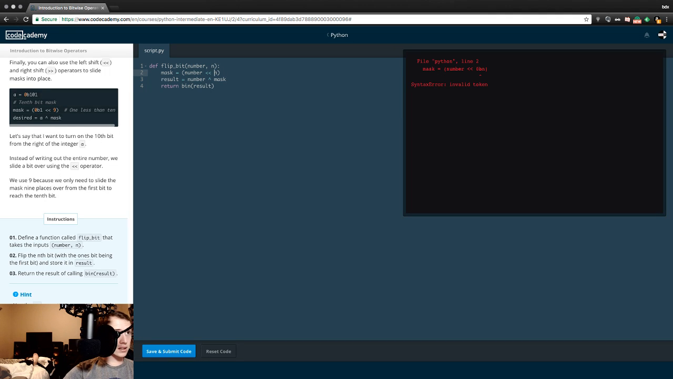Alright, lastly. 0b1 left shift n. Fire away. I'm still pretty sure I did it wrong. Maybe it's because where I have the return, do I need to indent more? Could need to indent more. Didn't like that.